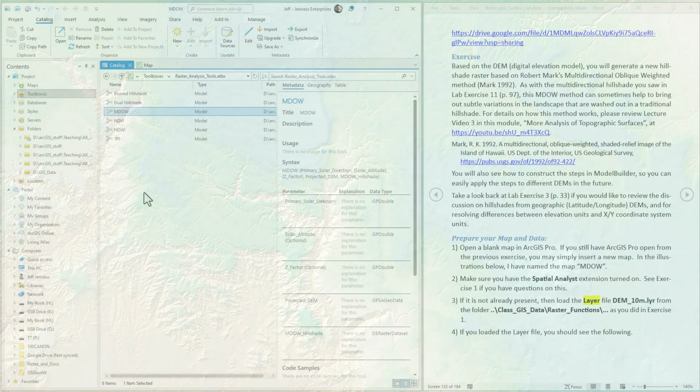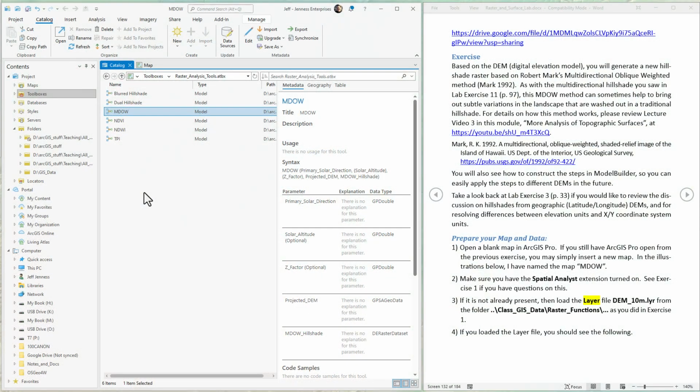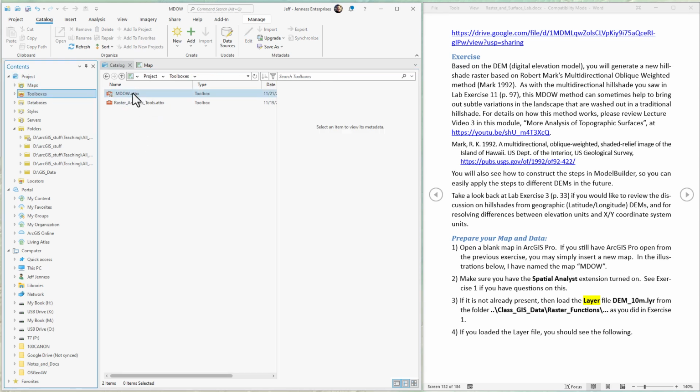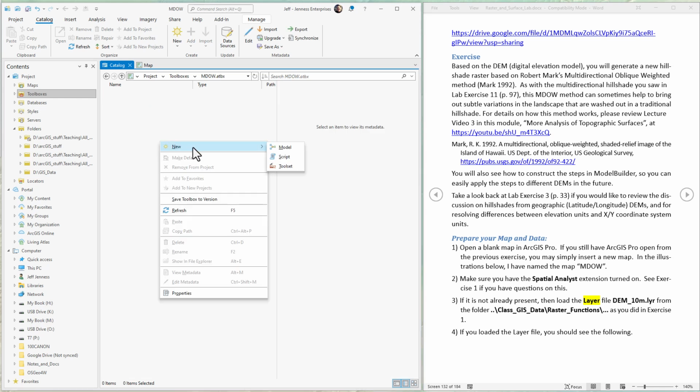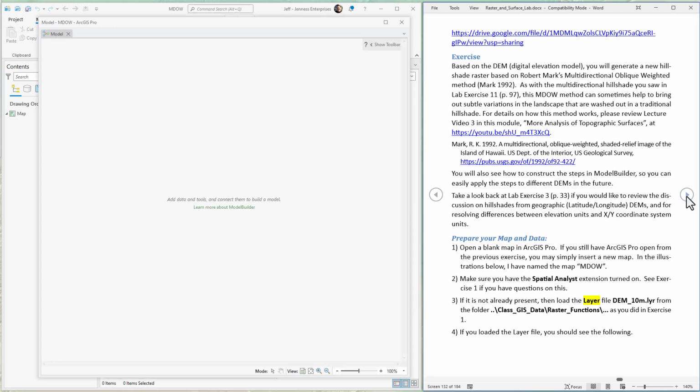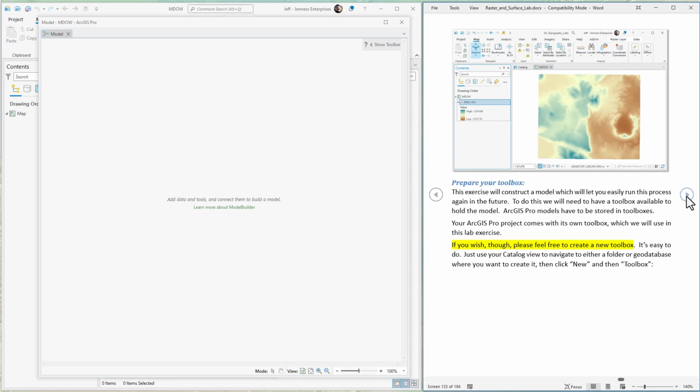Now, first, this is going to be in a model. This is not a process you would want to do by setting up a bunch of tools and running them manually. So let's go to our toolbox. You can make a new toolbox if you like. There's lots of good reasons you might want to do that. I'm just going to use the default toolbox that comes with my project, and you will have a default toolbox as well. So just open that up, right-click in the middle, go to New Model, and now we have a new empty model ready to work.